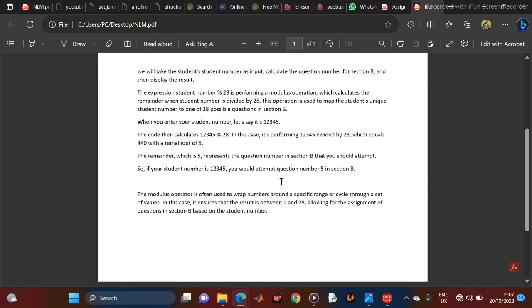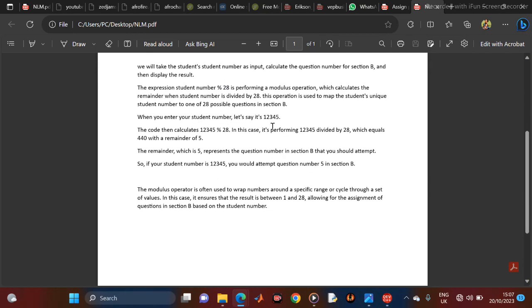So when you enter your student number, let's say it's 1, 2, 3, 4, 5, it will divide the 1, 2, 3, 4, 5 by 28. In this case, it's performing the operation on 12,345, because the computer will read it as a whole number. Then divide it by 28. So when you divide 12,345 by 28, it will be 440 with a remainder of 5. So the remainder, which is 5, represents the question number that you're supposed to attempt from section B.